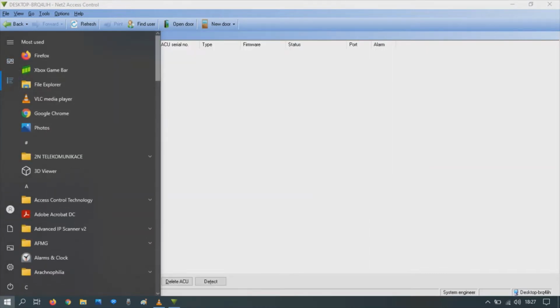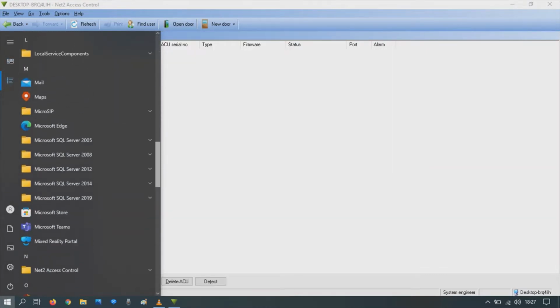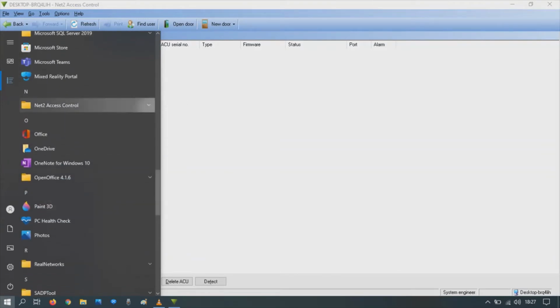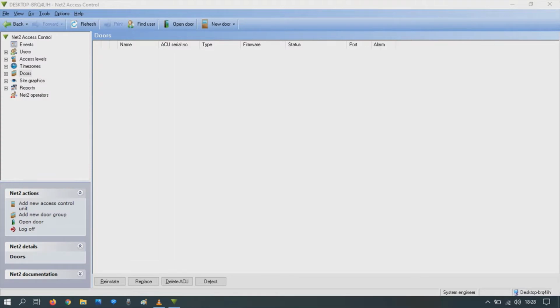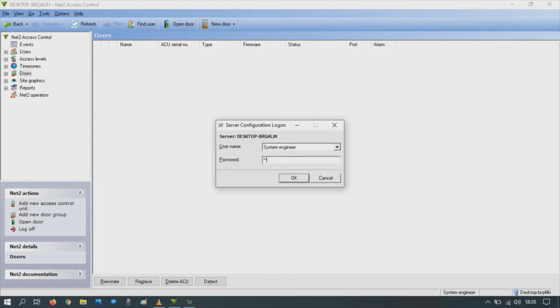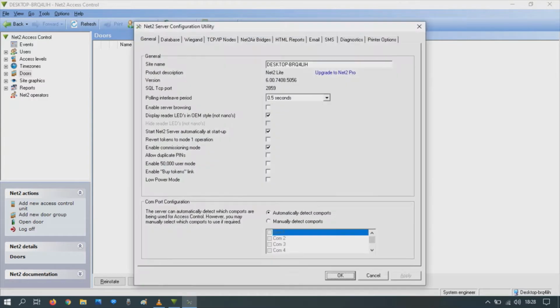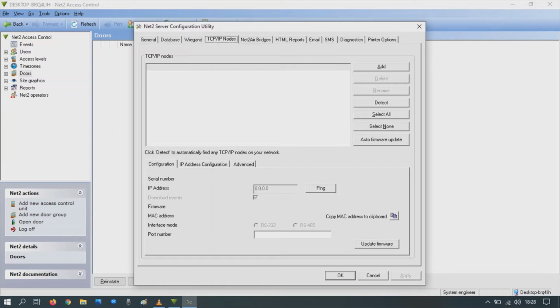So what we'll do is we'll go to all apps in the Windows menu, go to Net2. And within there, we'll see configuration utility. So let's click on that. Put in your same password as before and click OK. Then we go to TCP nodes.